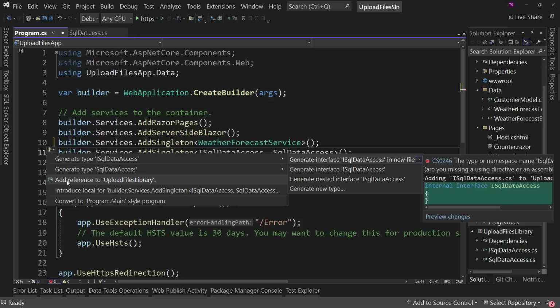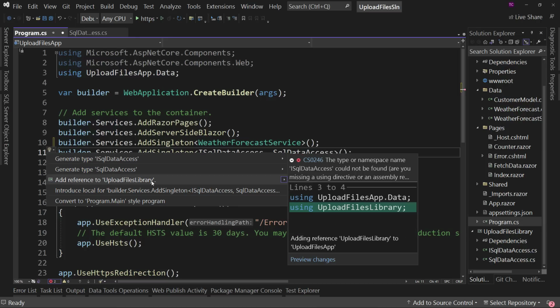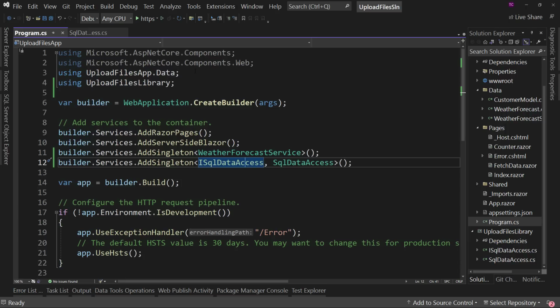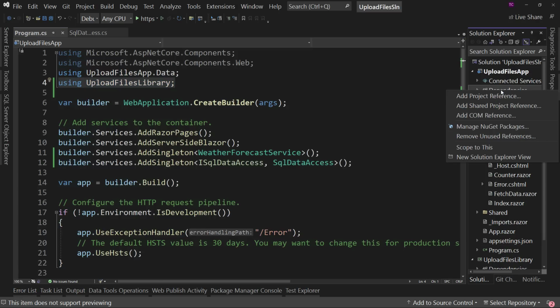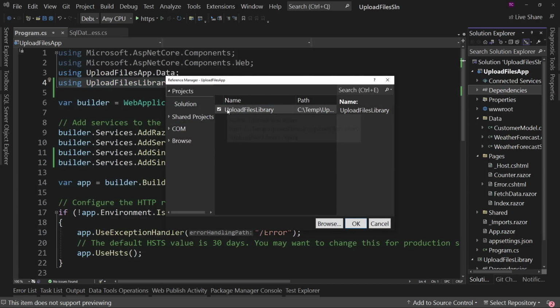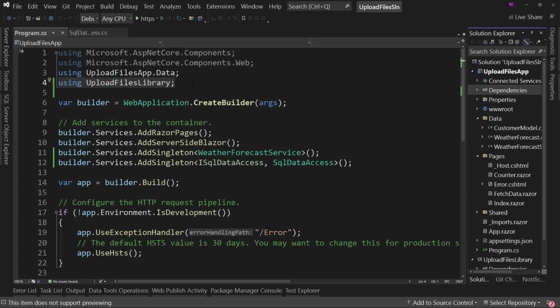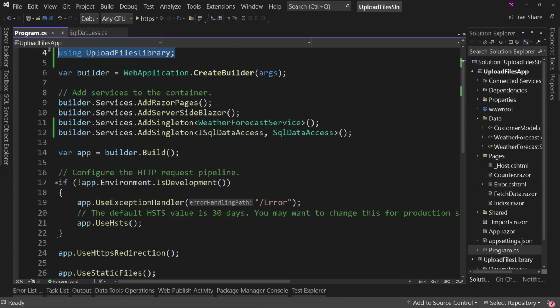If we typed it right, notice add reference to upload files library, right? And it will also add the using. So I'll do that. Click on it once, and we're done because it added the reference to the upload files library. But if you want to do it manually, you go to dependencies, right click and say add project reference, check the box for upload file library. Once you're done, then add the using statement for upload files library, and then you'd be good. So the quick actions refactoring makes our life a lot faster and easier. So that's all we have to do in that setting.